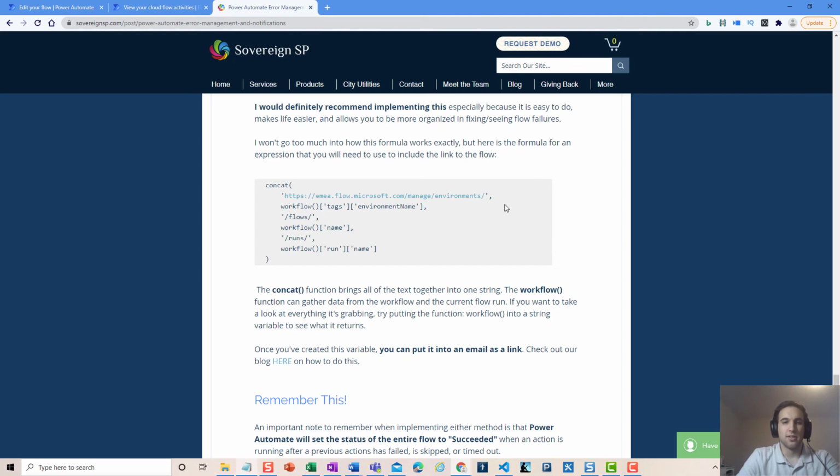Basically what it's going to do, the concat function is just combining all these different expressions or formulas. And this is text, and then this is text. And what it's going to do is create this link, right? So this is the URL to that specific flow run. Okay, so the workflow, that is actually an expression.